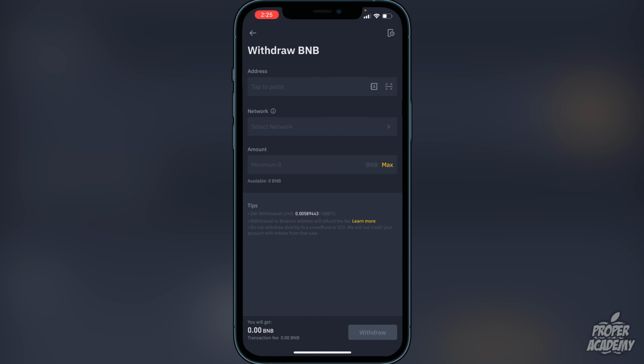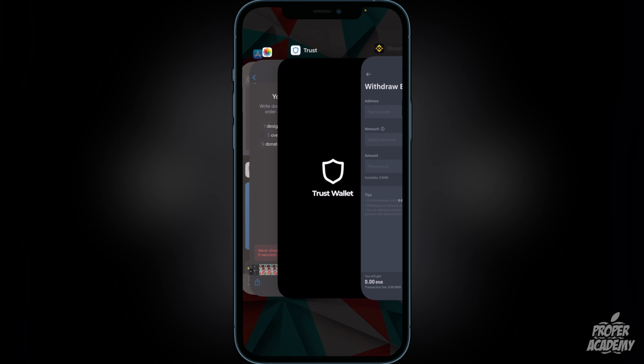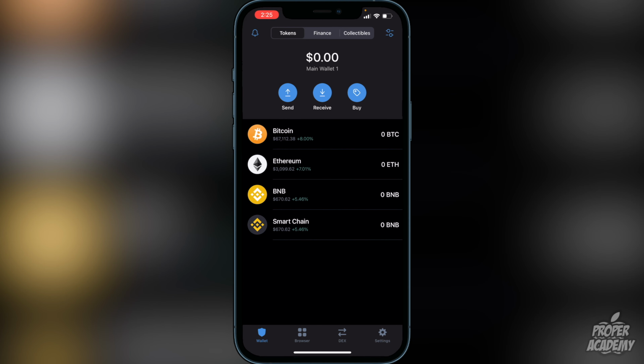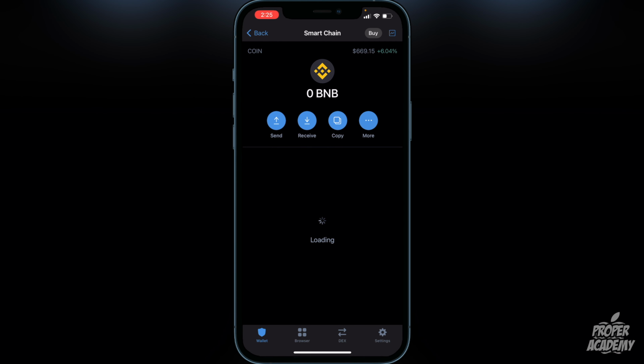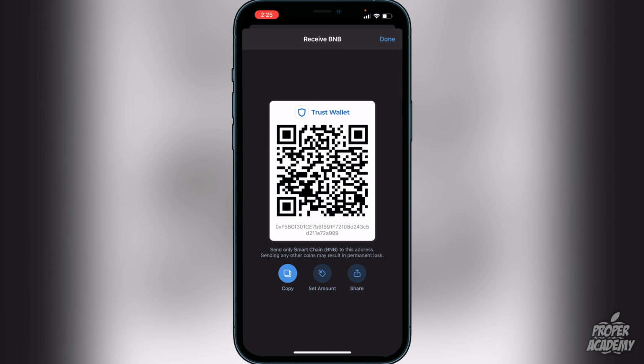What you guys want to do now is exit out and back over to your Trust Wallet. Click on the Smart Chain. And then you want to click on receive, copy. And this is going to copy the address for the Trust Wallet.